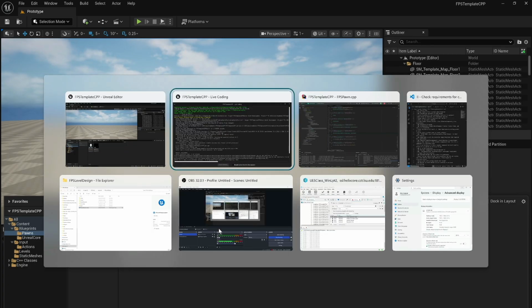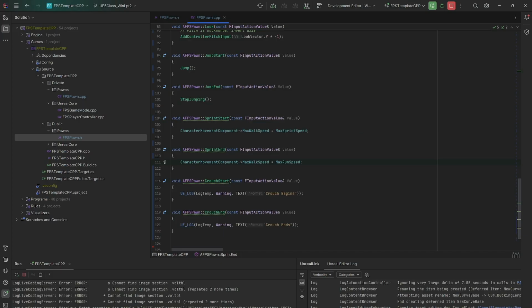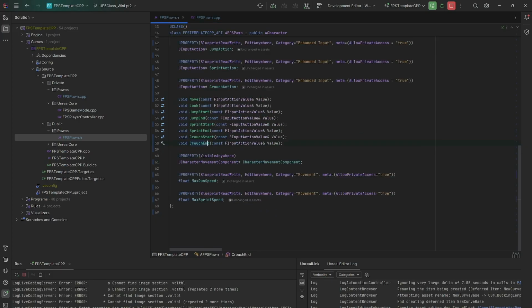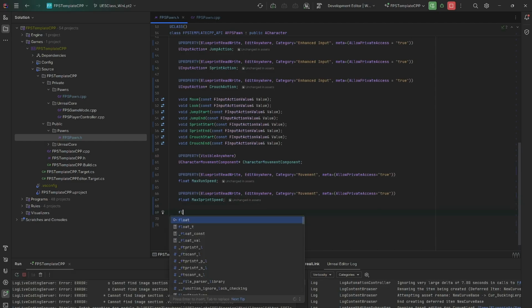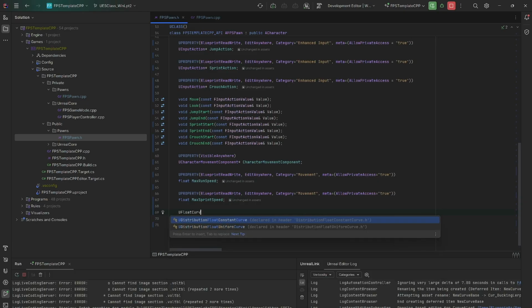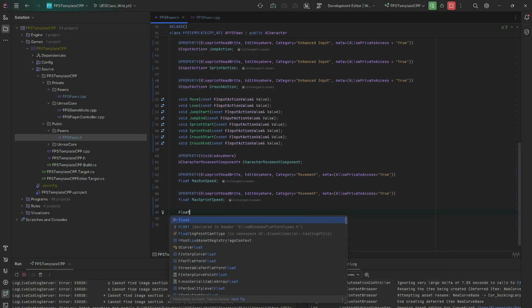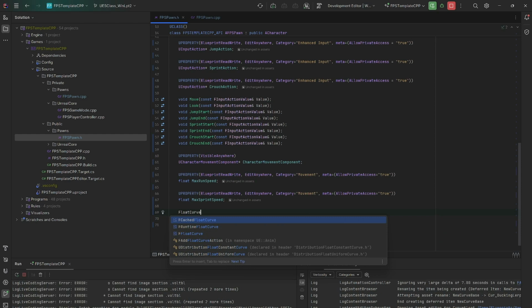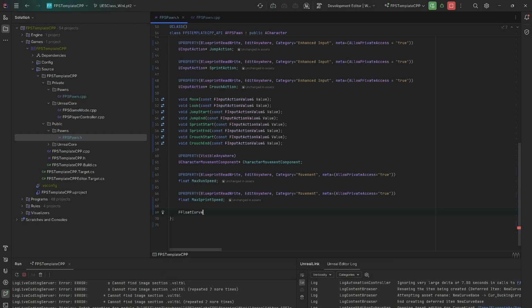I've got to continue to work on it. So I'm going to go back to the project. I'm going to go to my header file, and I'm going to add a link to that curve. So this is basically a float curve. The type is UFloatCurve, I believe it's going to be called. Or is it FFloatCurve? FFloatCurve. Yep, it's an FFloatCurve, and we're going to call this crouching curve.